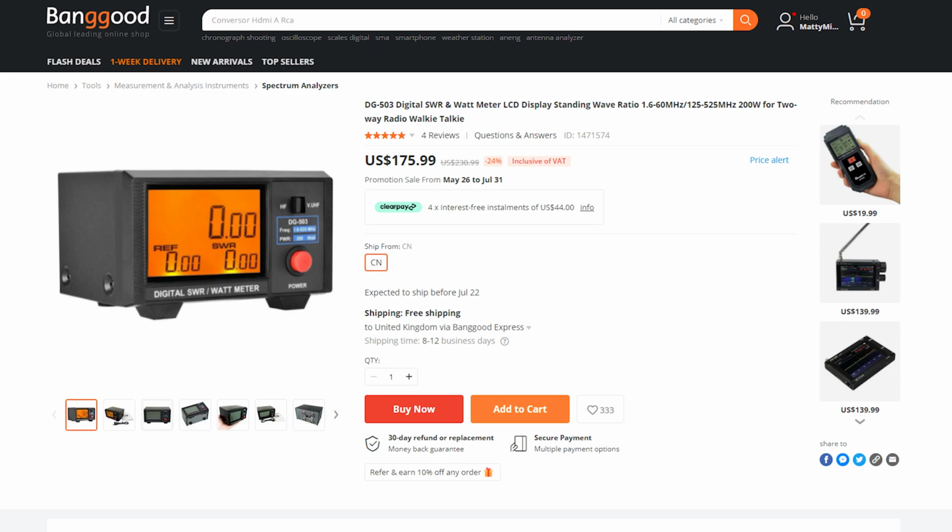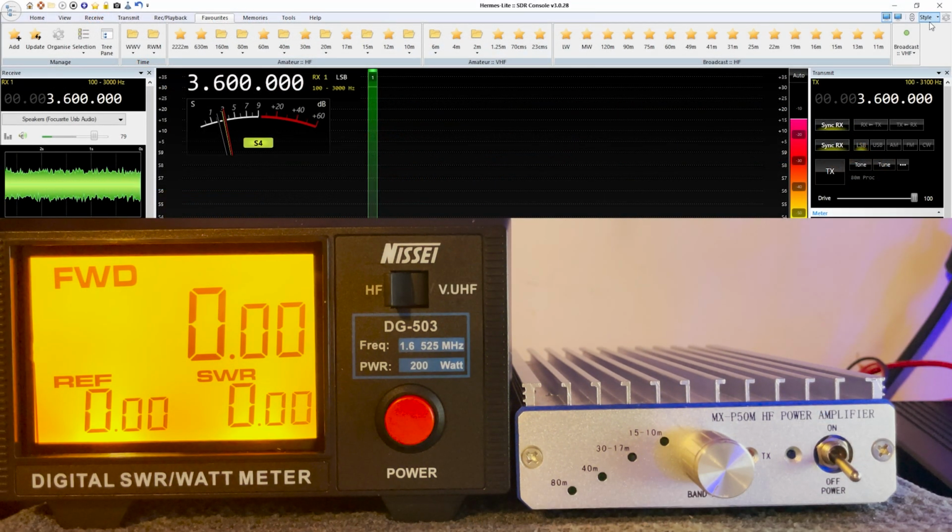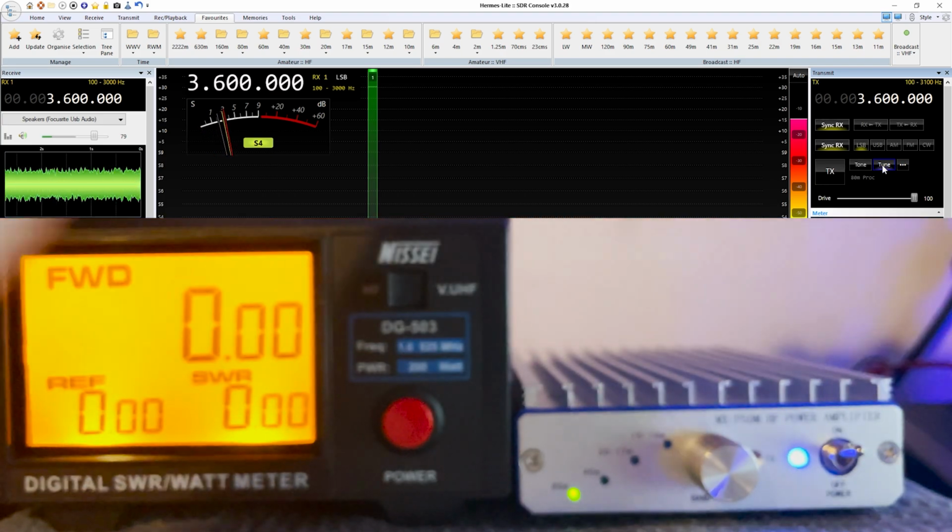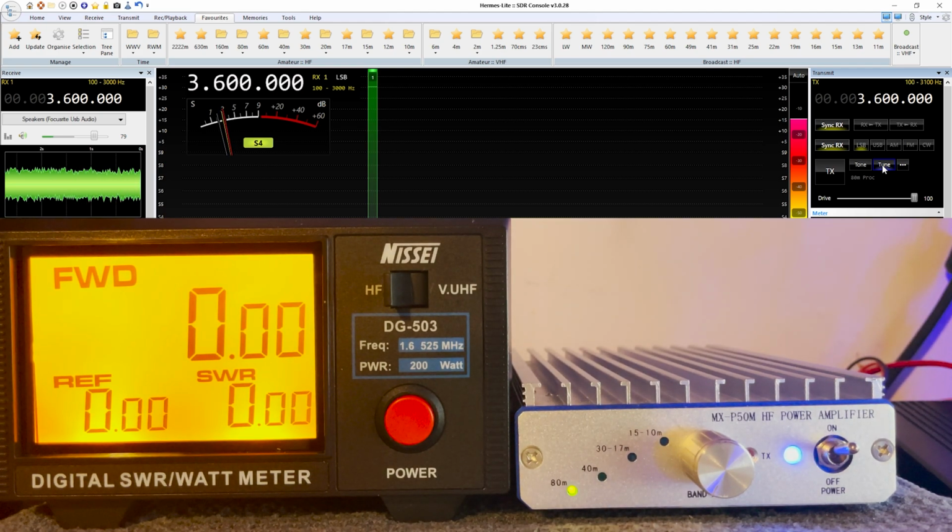So let's start testing with the 80 meter band. First, I'll set SDR console software to 3.6 megahertz, and then I'll press the tone button to start transmitting a tone. Now the power slider is fully up, so we should see the power meter showing the RF power level coming from the HL2. As you can see here, it's around 5 watts. So now if we turn the amplifier on and press the tone button again on SDR console, we can now see an output of around 40 watts.